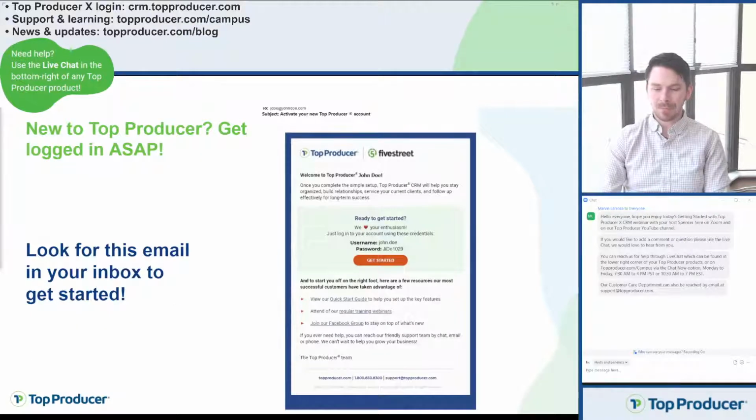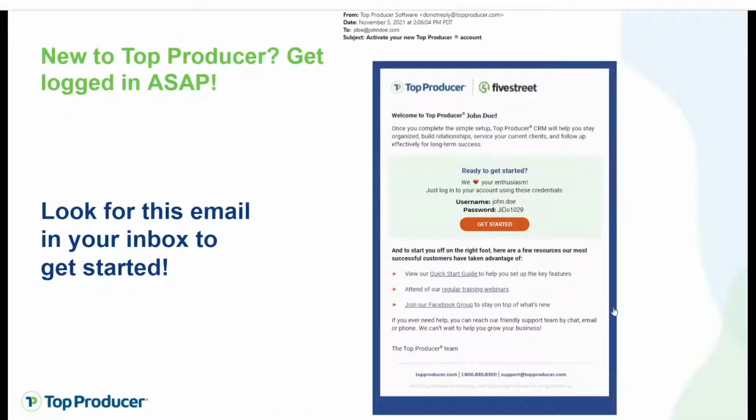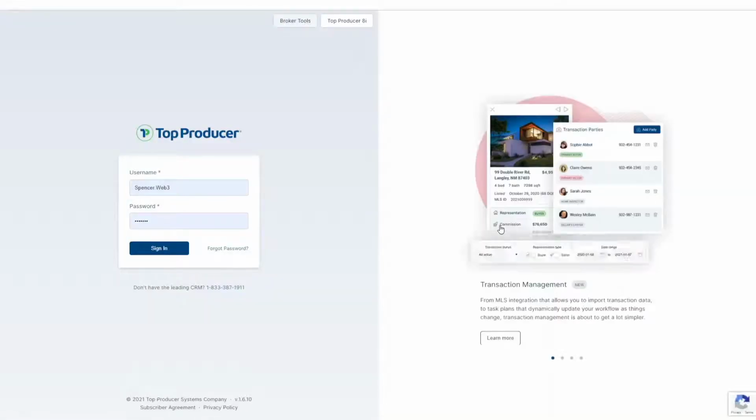So guys, for our brand new users, if you'd like to get logged in and you haven't yet, I'm just going to give you a quick little demo just to walk you through here what that whole process would look like. So if you just signed up, please check your email inbox or perhaps your spam folder just in case for an email titled Activate Your New Top Producer Account. In that email, you'll find your login credentials. Just please note those down somewhere secure and safe, and then click on the Get Started button to be brought to the login screen of Top Producer X.